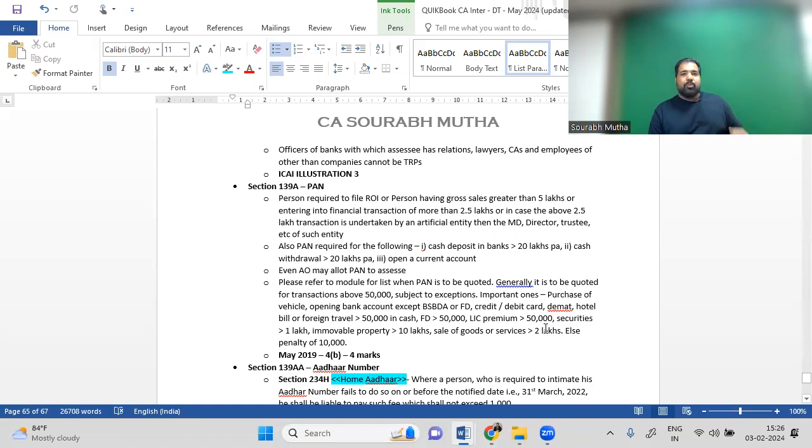So if you go to Tanishq and you buy a jewelry worth 1 lakh 80, no problem. But 2 lakh 80, they will ask for your PAN. If you don't, then there is a penalty of 10,000 rupees.